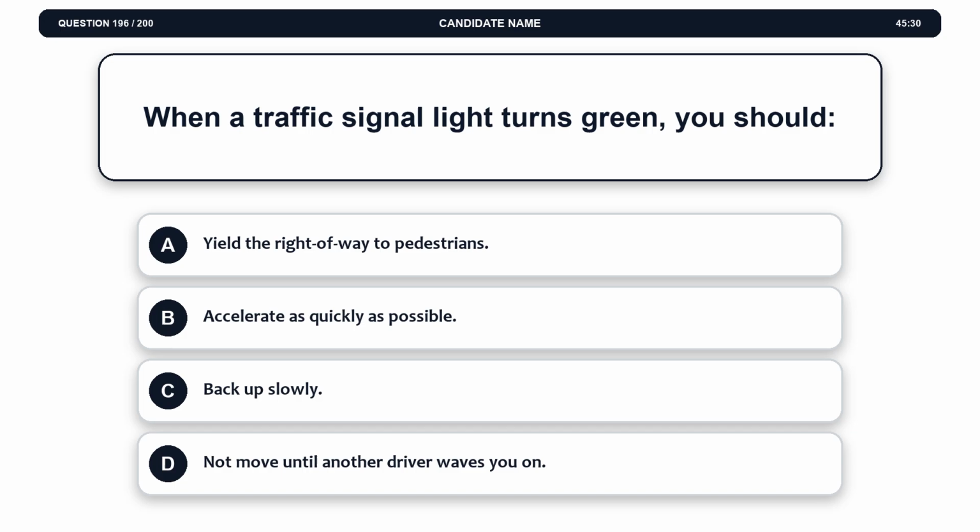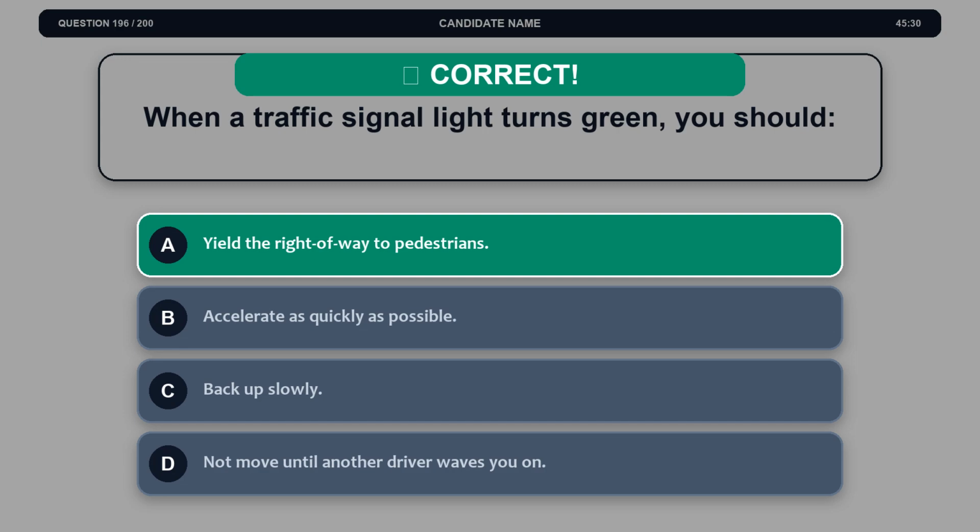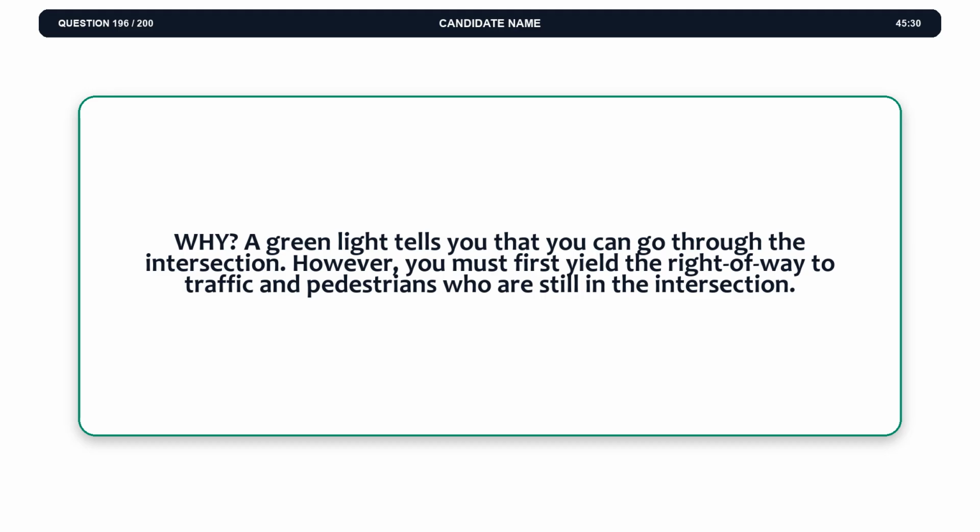Question 196. When a traffic signal light turns green, you should: Option A, yield the right-of-way to pedestrians. Option B, accelerate as quickly as possible. Option C, back up slowly. Option D, not move until another driver waves you on. The correct answer is option A. Yield the right-of-way to pedestrians. Explanation. A green light tells you that you can go through the intersection. However, you must first yield the right-of-way to traffic and pedestrians who are still in the intersection.